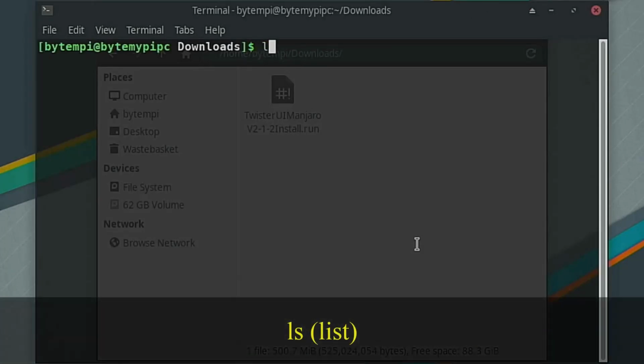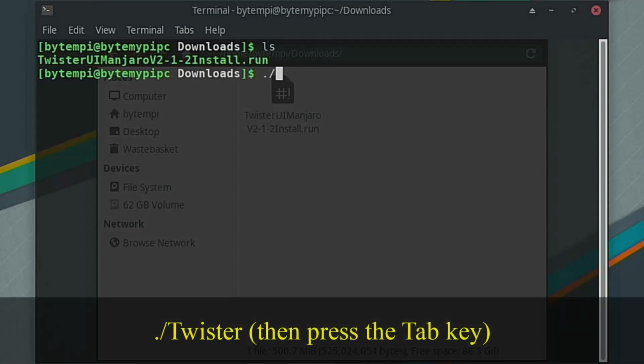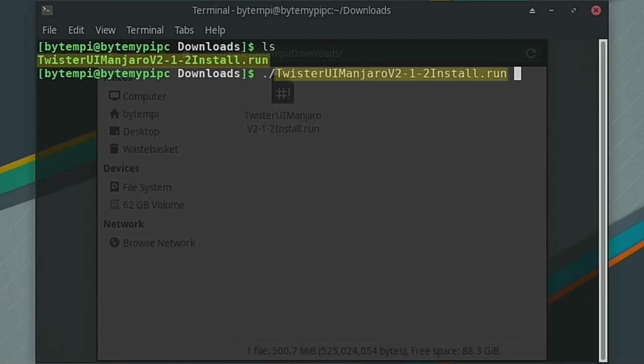If you enter the command ls, you should see the Twister UI installer. To run that, we just need to type ./twister with a capital T, and then if you press the tab key on your keyboard, it should complete the rest of the file name, which should match the one above. And to run it, just hit enter.